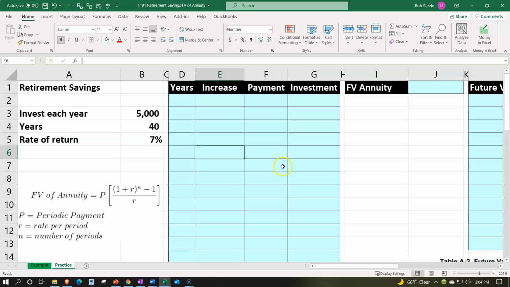Here we are in our Excel worksheet. If you have access to the Excel worksheet and would like to follow along, note that we're down here in the practice tab as opposed to the example tab, the example tab in essence being an answer key. Information on the left-hand side, we're going to populate into the blue area on the right-hand side. We're looking at a retirement savings type of scenario.